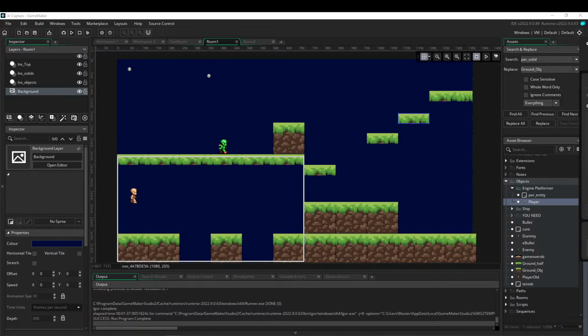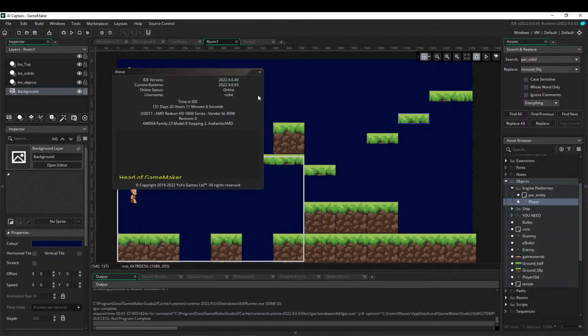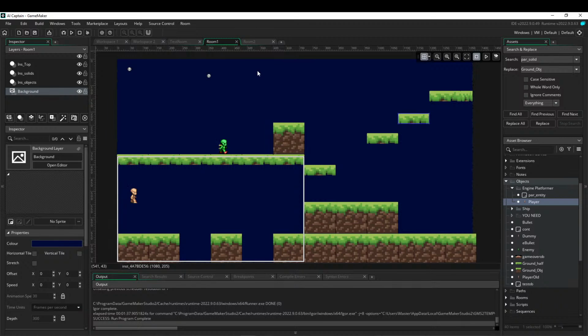Hi, so in this new live stream, I'm just going to carry on with the platform game that I've been working on. As you can see, this is Game Maker Studio 2. I think it's 2.4. Just check. It's Game Maker Studio 2, 2022 version.